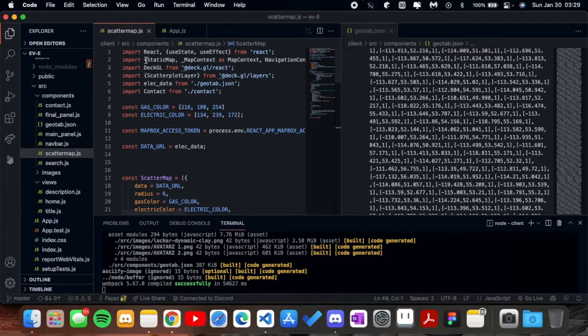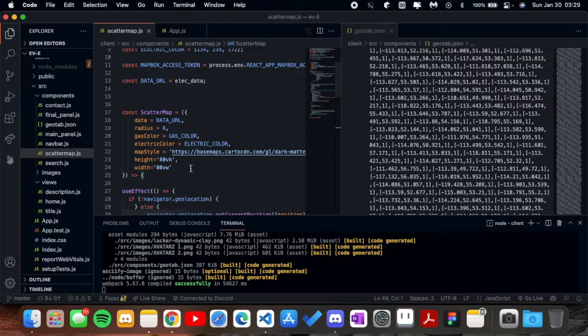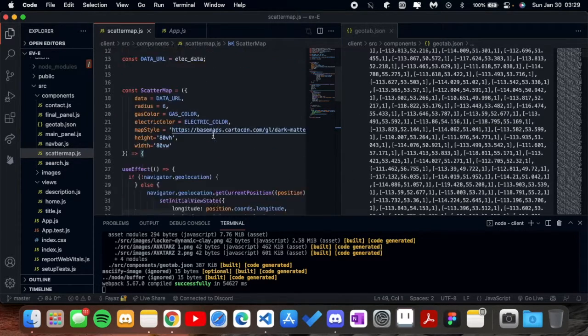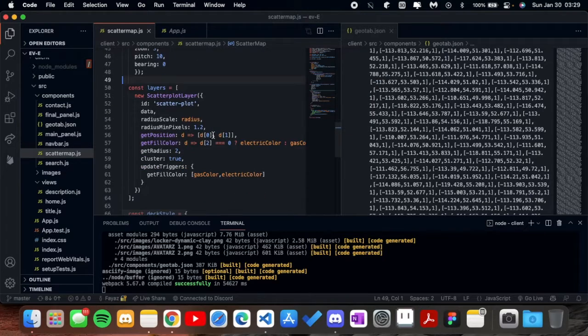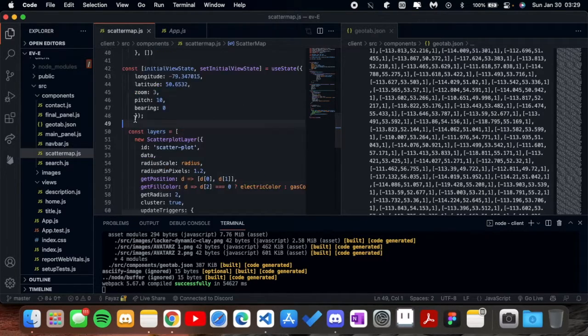What this does is, with the aid of the deck.gl library, we're creating a map and we're taking the coordinates from the right hand side, and we have a getPosition function method that essentially converts these coordinates to latitude and longitude and places it on the map.